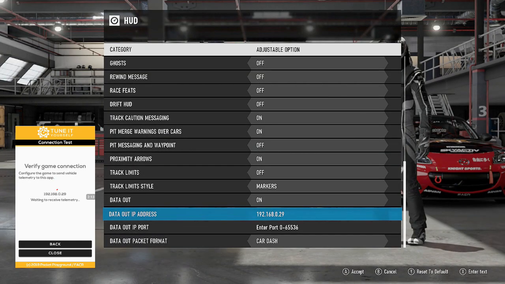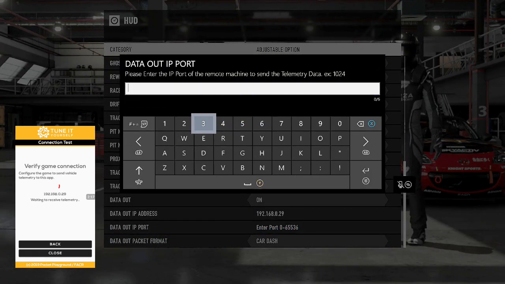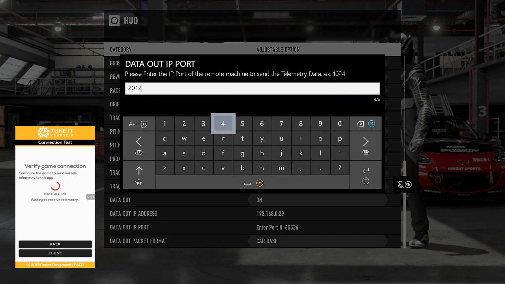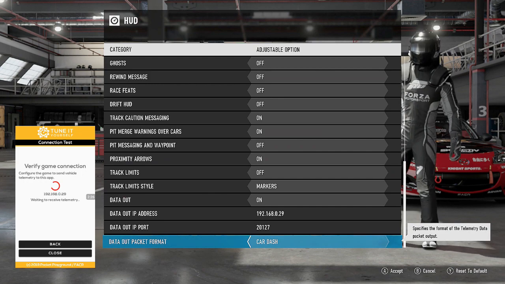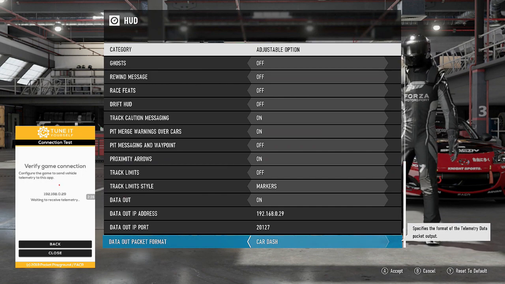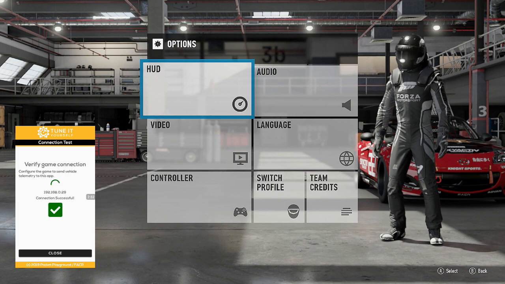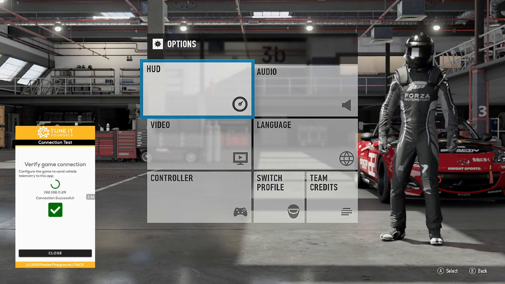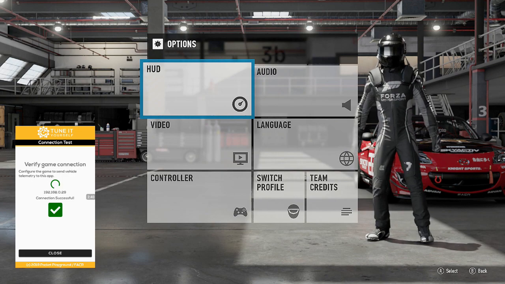Okay, so okay on that. The data out IP port needs to be 20127, and we need to have it set to car dash. So with any luck, if I hit accept on this, we've got a connection successful sign come up, a big tick, and the animation has turned to green. So we know we've got a connection. The app will now function correctly.